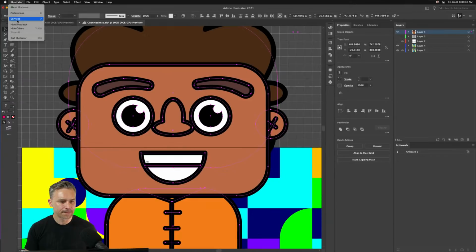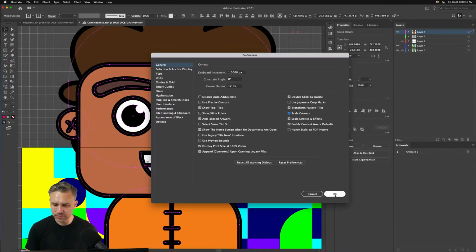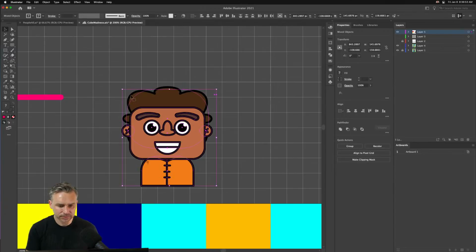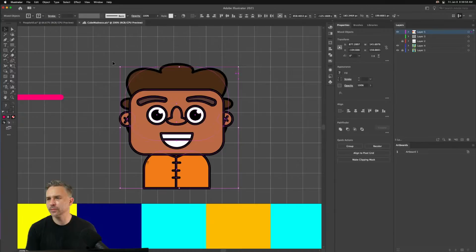Let's go into scale strokes and effects, scale corners. So when I scale it down, all those strokes scale down as well. So let's just do this really fast. I gotta hurry up. I don't know why. I'm not really doing this for a client. All right. Let's see what I can do if I actually just remove the stroke.